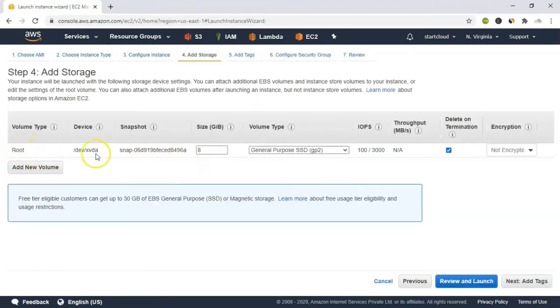We'll go to Add Storage. From here we see that this is the root device, wherein the OS is going to be installed, and it's 8 GB in size. So we'll let it be like this. We don't require any extra storage here.